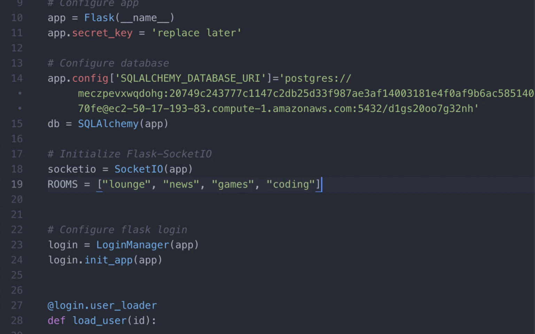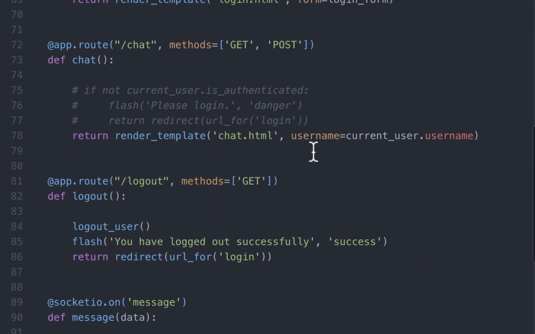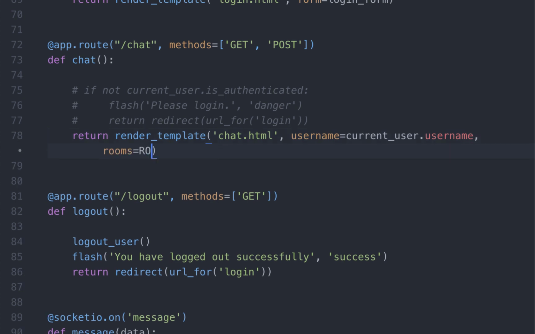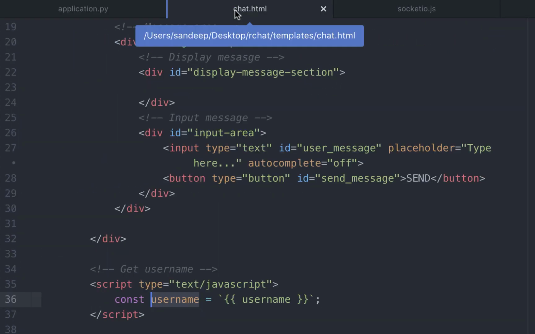If you are predefining the rooms beforehand like the way we have done here, then we need to pass this to the template. So this is where we render the chat.html file. Along with the username value, we'll also pass in the names of the rooms. Okay, we will need to add this to the template. So let's head over to chat.html.